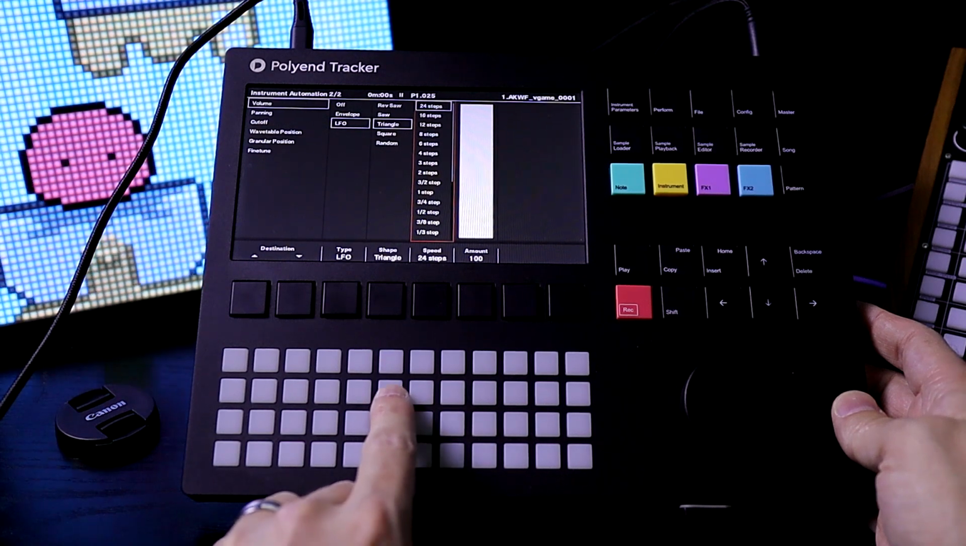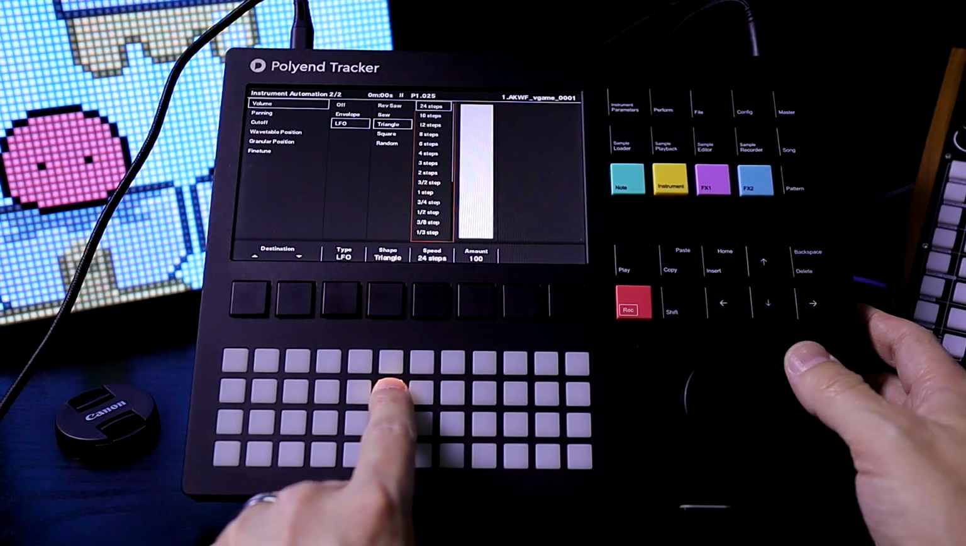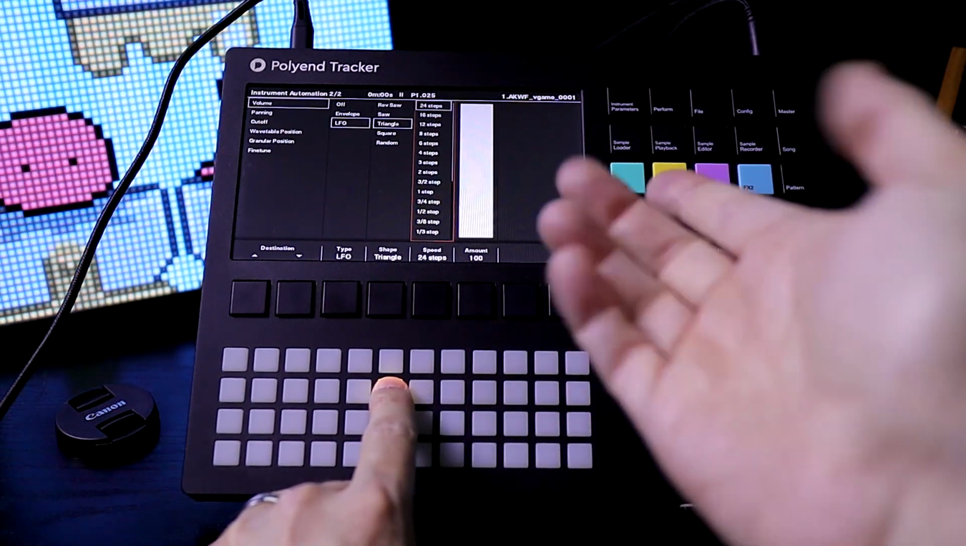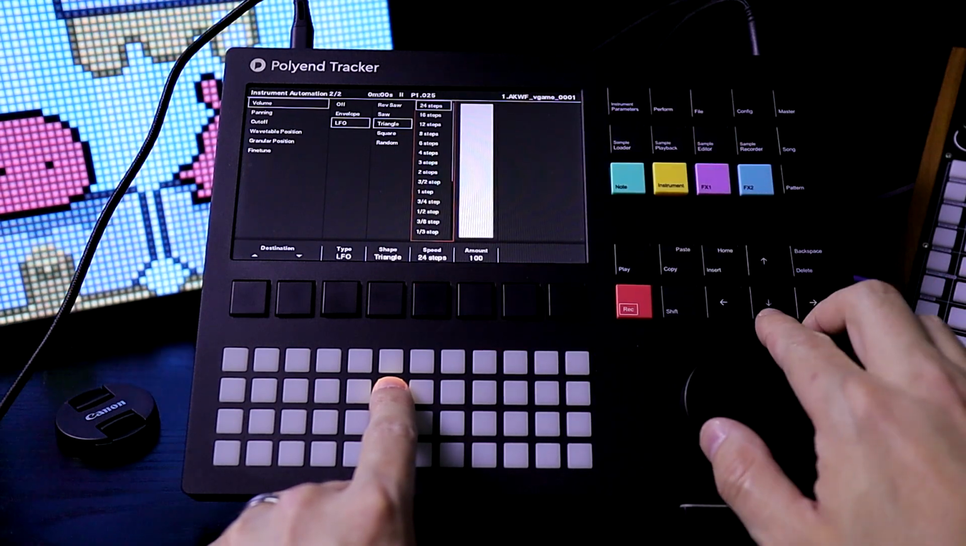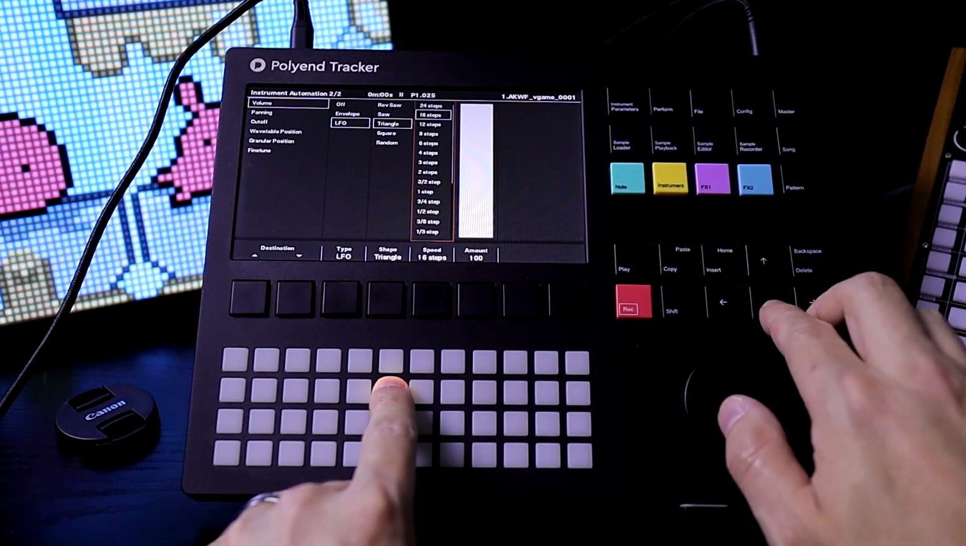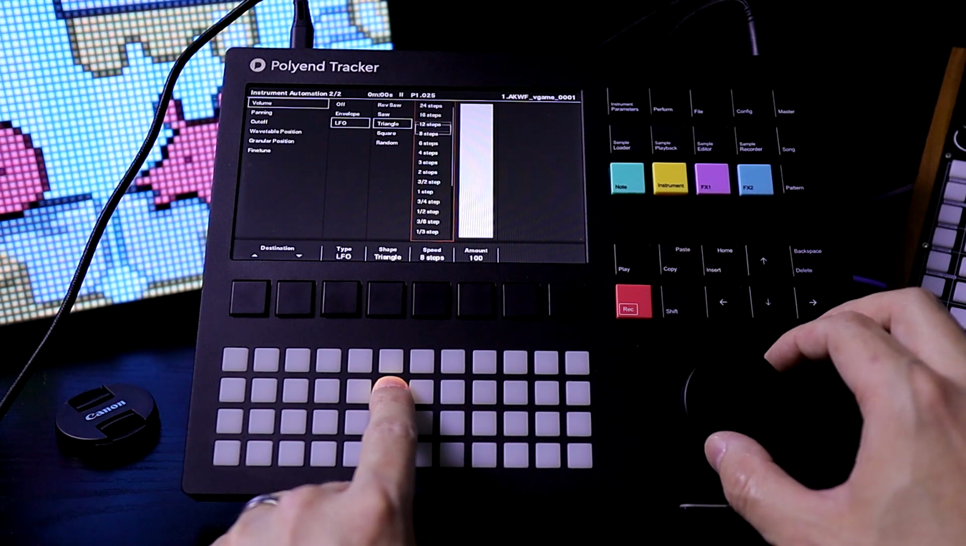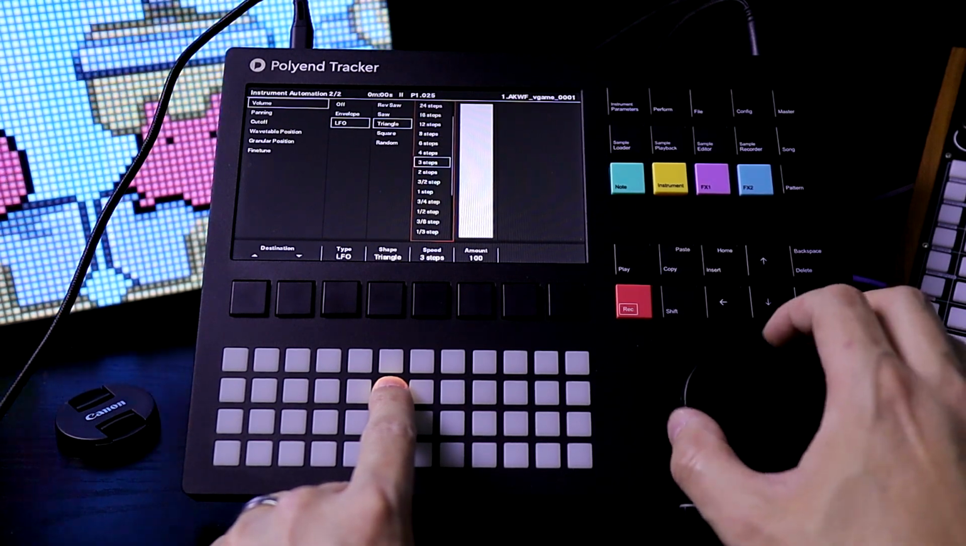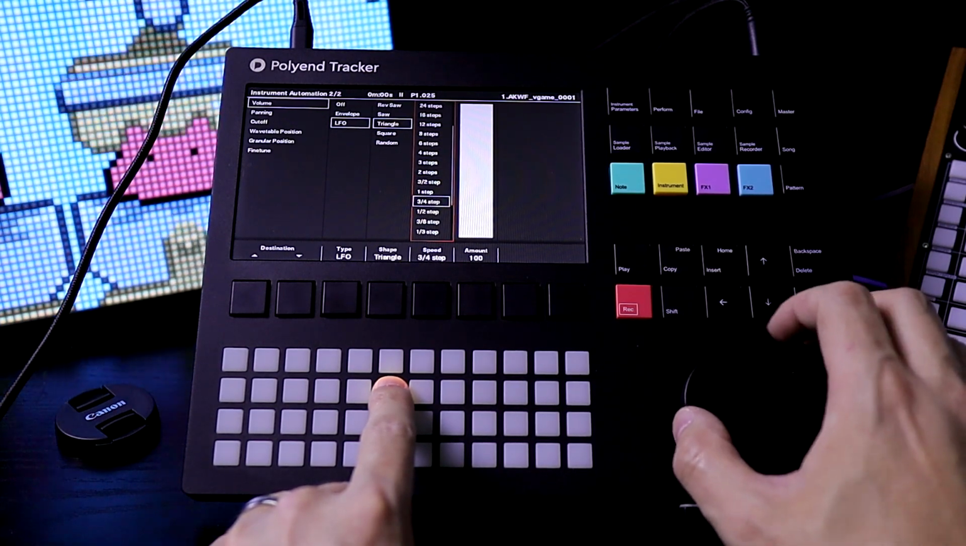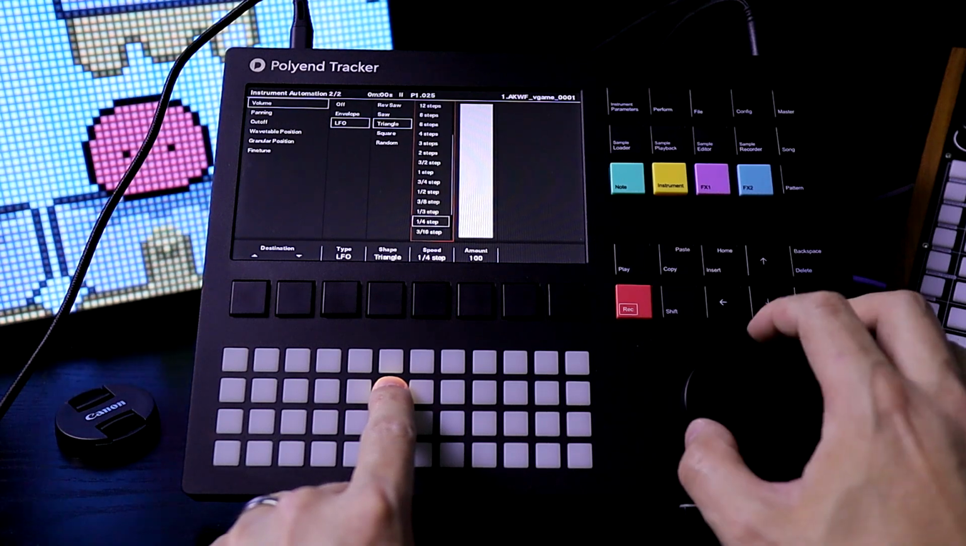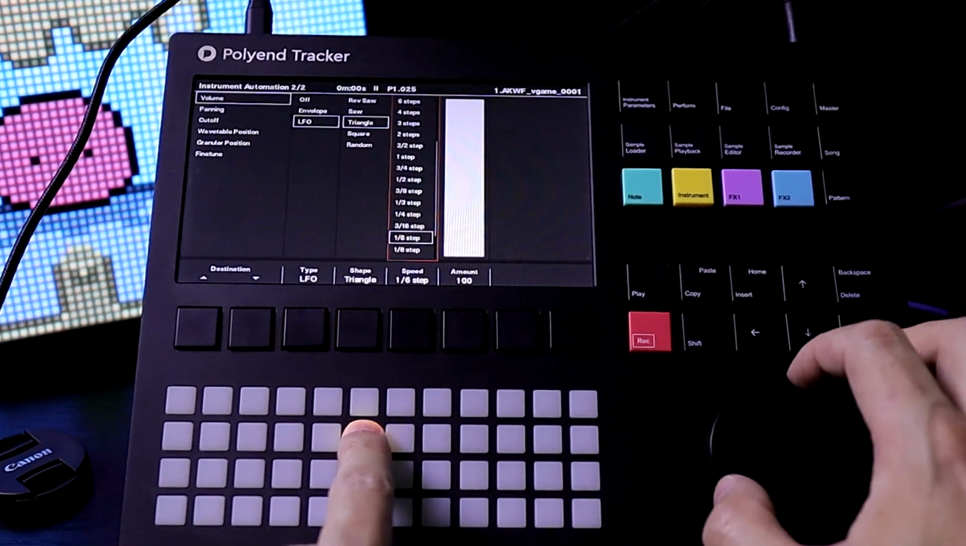So now what I'm going to do is just press a note here. We can hear it's being applied at 24 steps. So let's bring it down by pressing the arrows, or I can turn the dial. You can really hear it going into very high rates now.